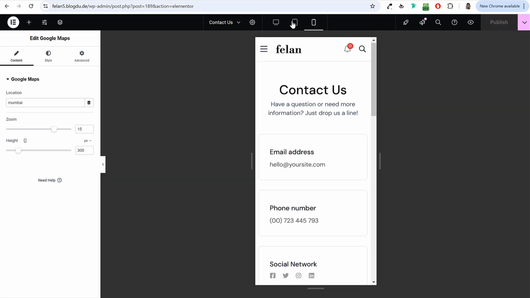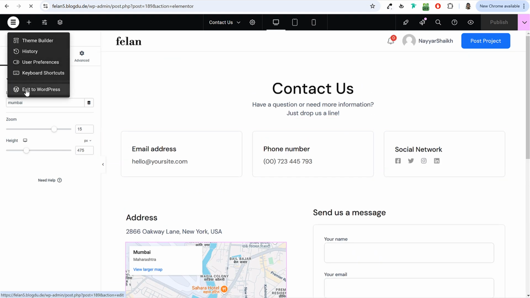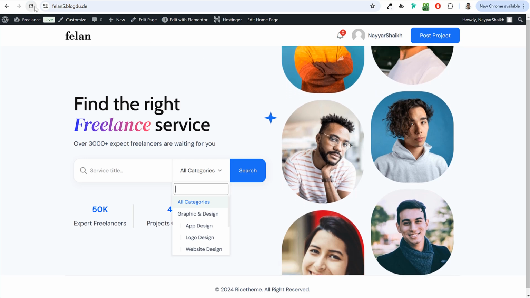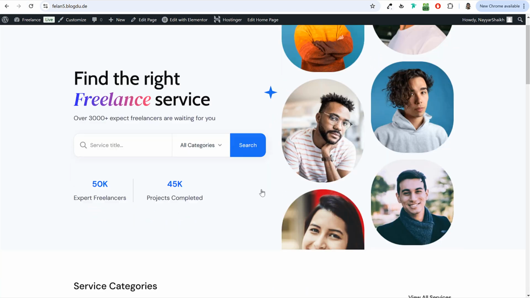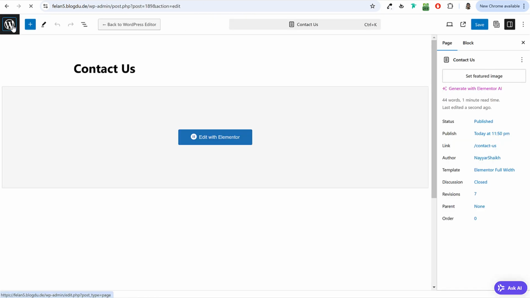Now these pages are automatically mobile and tablet friendly, so we don't need to do any changes on them. Again, come back to the dashboard. Now we have our header and footer left. We have to design the header, and the footer is also empty. So let's see how we can import or design the header and footer.